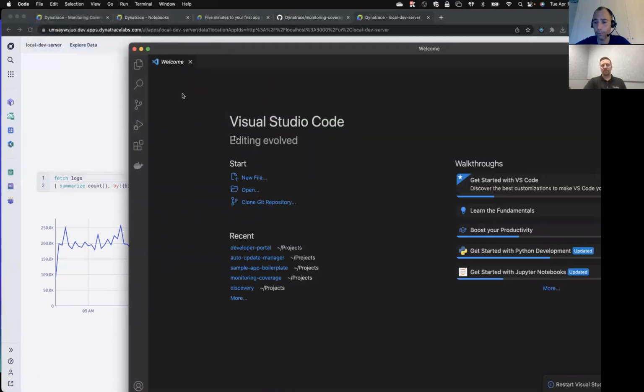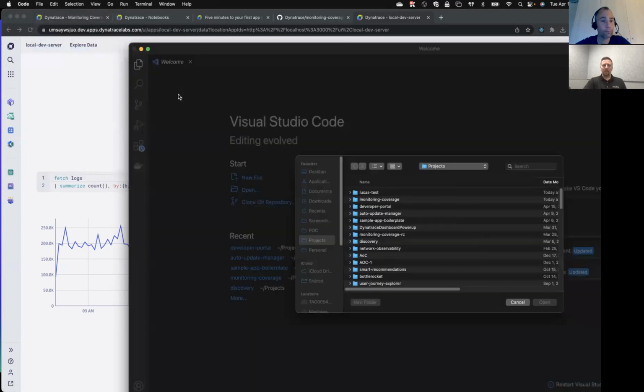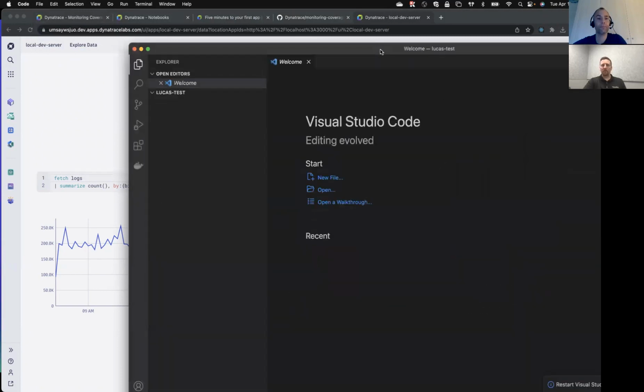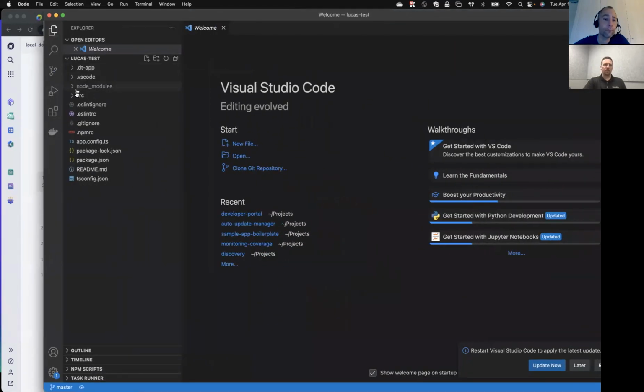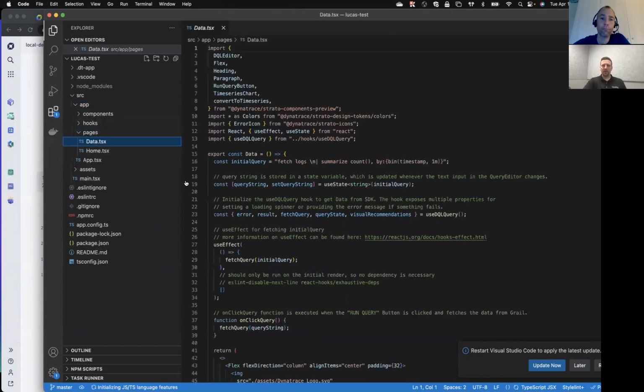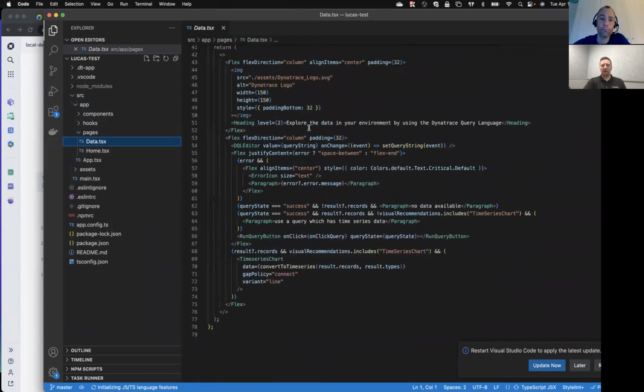Yep, exactly. And if we go out to my projects folder and I see Lucas test, just opening that folder in VS Code shows you all of the application components. So we can see what the app looks like. And this was the data page we were just looking at.